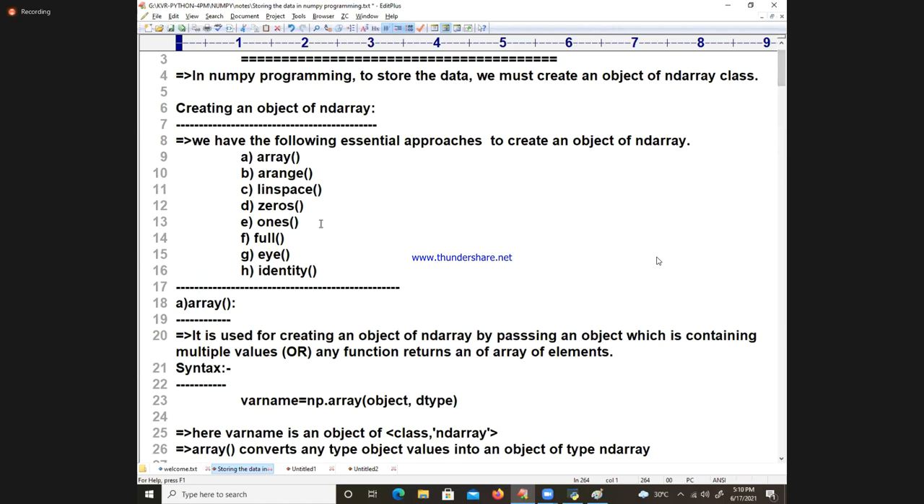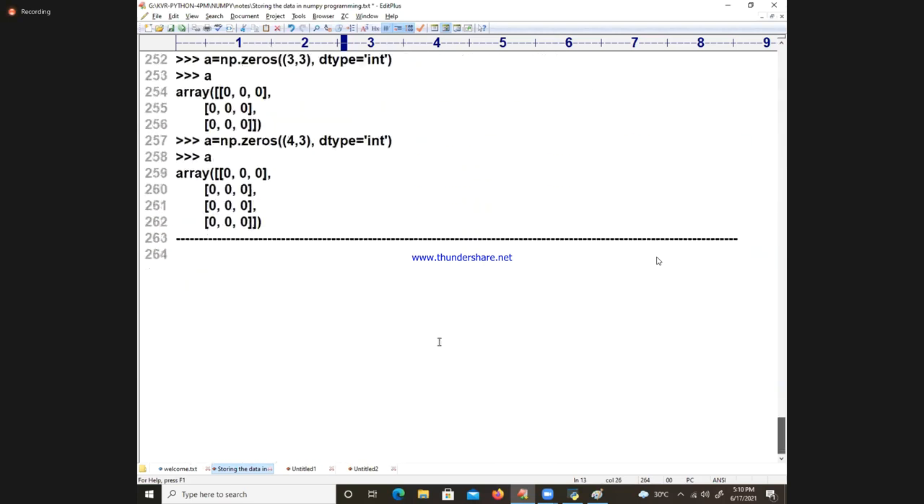Next, we are going to discuss the ones function. This is function number 5. Tell me, the zeros function you understood. With which values does the zeros function fill? Zeros. Now what does the ones function fill? It initializes with 1. What is the syntax, please?